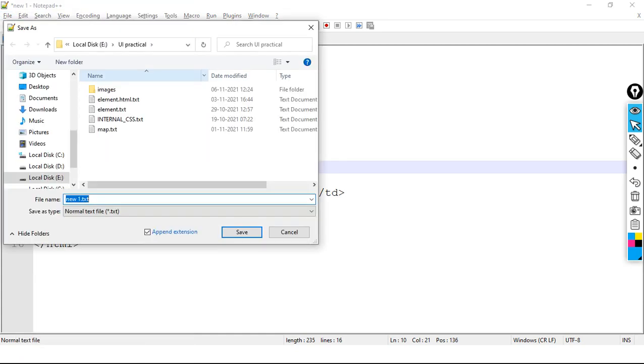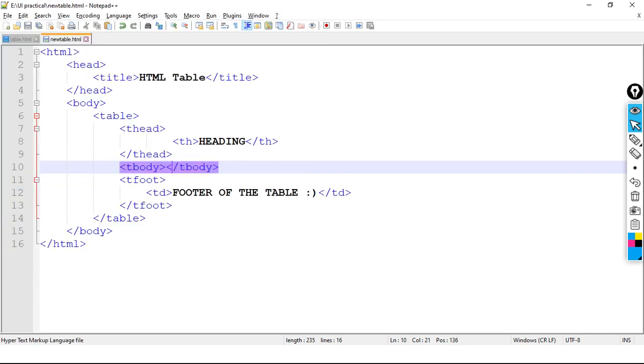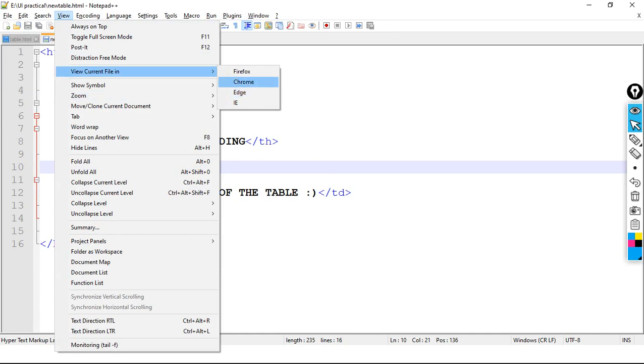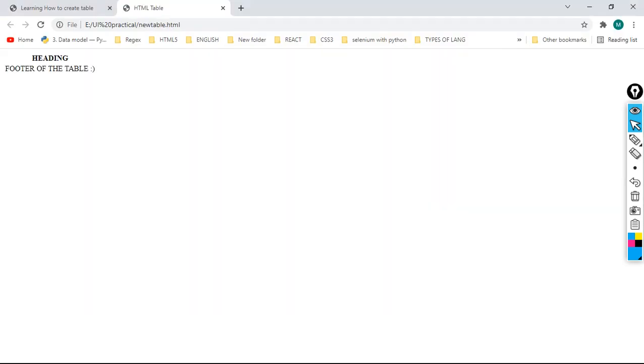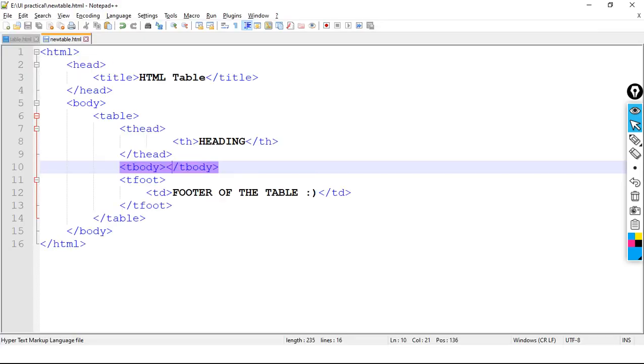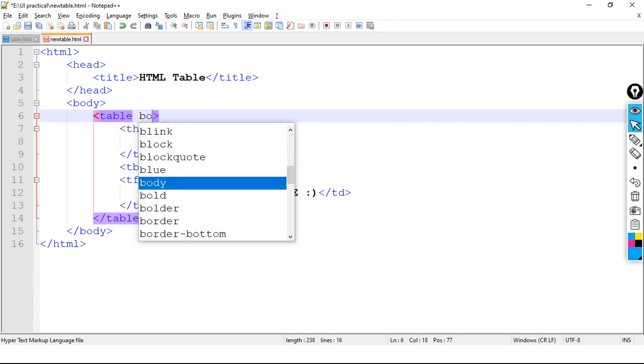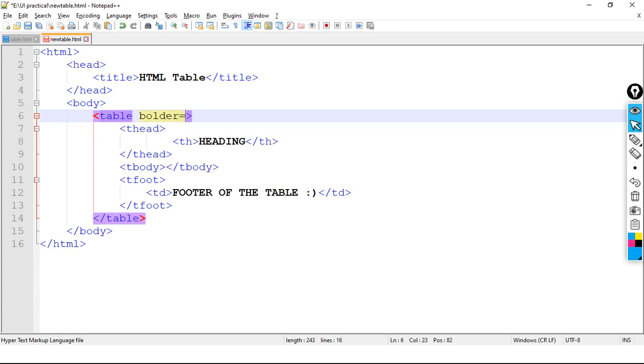Save the code, new table dot html. Fine. Now let's execute the code. Here we have heading, we have footer of the table, but there is no border. For that we need to make use of the border attribute. Border equals 2, okay, 2 pixel solid black.